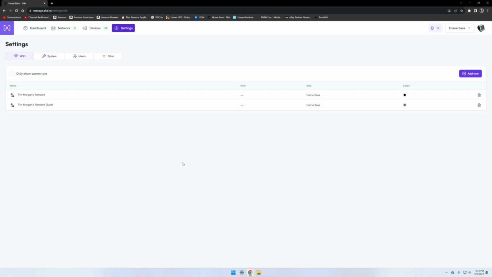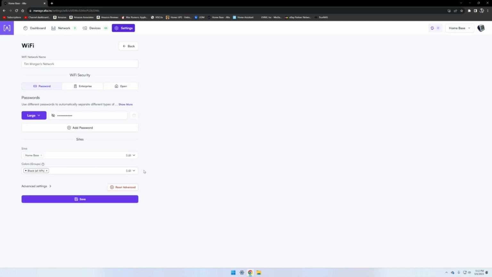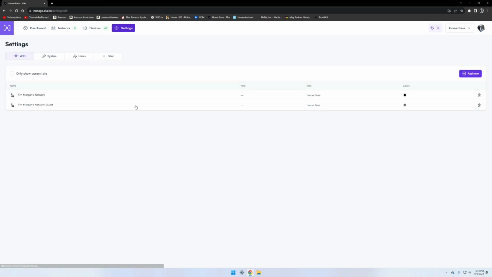Over here in settings, this is where you set up your Wi-Fi and system settings, and this is where we'll get into those colors I was talking about. So if we click on my main network here, you can see the color is set to black, which is all APs by default. We'll go back for a second and look at the guest network, because it's a better example.